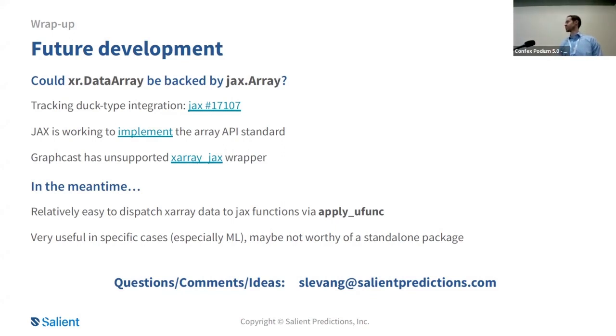So that's really cool. I hope all this end-to-end integration keeps moving. If you're able to contribute there, please do. In the meantime, these are just some examples of how you can work around by moving into JAX temporarily to speed up some of these computations. And I think it's a pretty cool pattern, especially for ML stuff. Thanks. Questions?